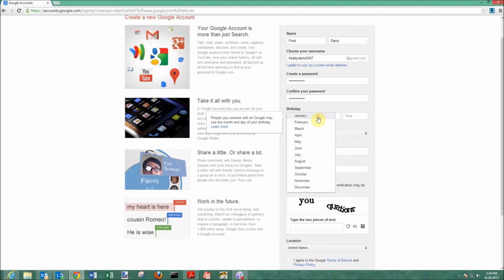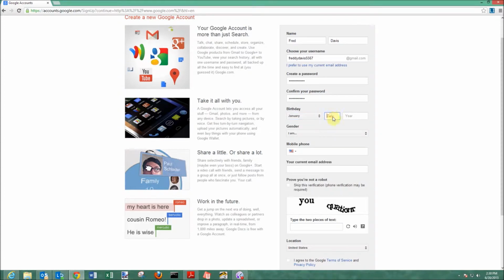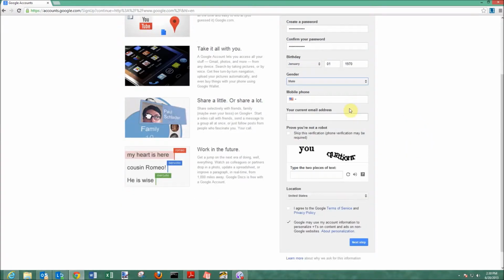So then you're going to go ahead and set your birthday, whatever. And I'm just going to put some fictitious numbers in here. And gender. You couldn't tell by the sound of my voice. Mobile phone, I could probably leave that blank even. Current email address. You could skip that if you're signing up for an email for the first time. Or if you have another email address associated, it's good for a backup in case you need a password reset or ever need to answer security questions.